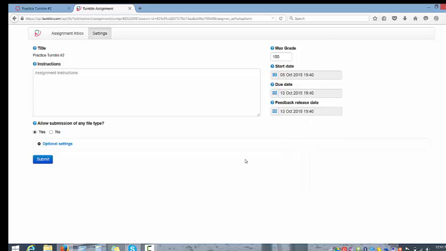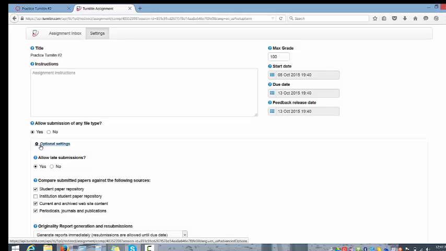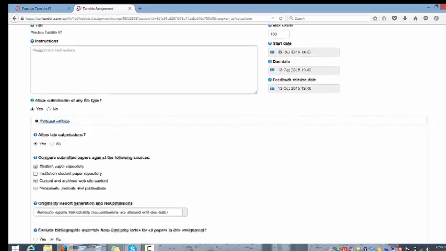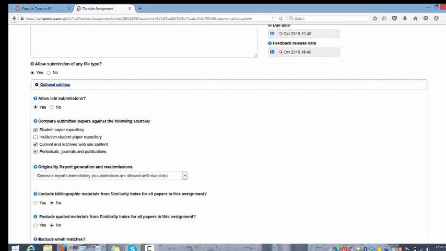Over to the left, you need to choose whether you're going to allow submissions of any type. It takes PowerPoints and things like that, so it's just kind of a choice. You can choose just to take a Word document or a PDF or something too. Then you click on the little wheel that says Optional Settings, and there's several decisions you have to make. They're all personal choices. Do you want to allow late submissions?